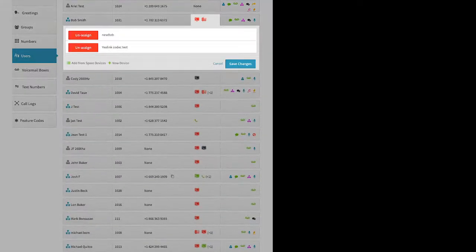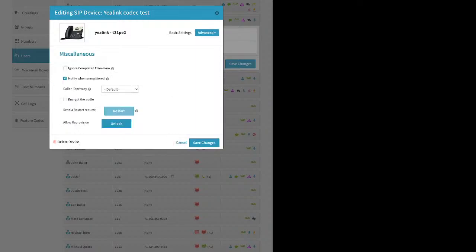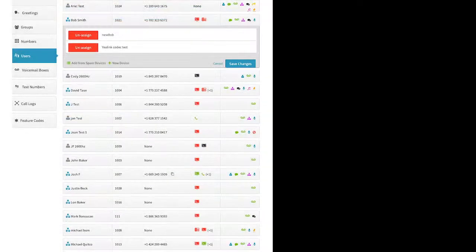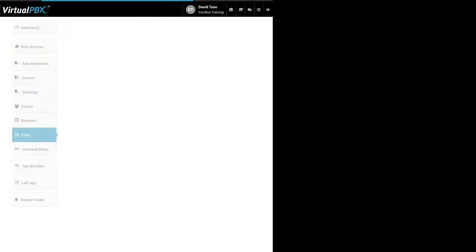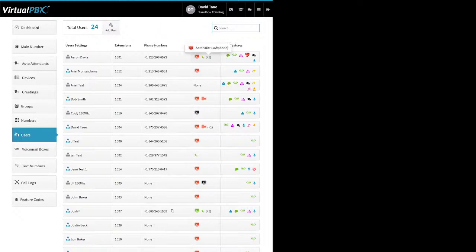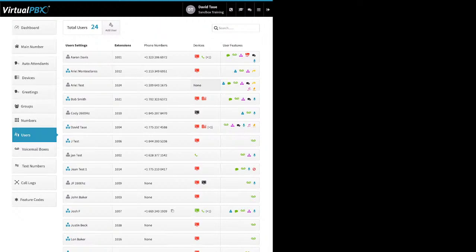And I'll go here to Bob here. Once it's added, the next step within our dashboard that you have to do, right? Click on the device, go to advanced, go to miscellaneous, and where it says allow reprovision, you click unlock, and you click save changes, and then you click save changes here. Also, after you click on create device, you'll come back to the user's device box, right? You would click save changes here as well.